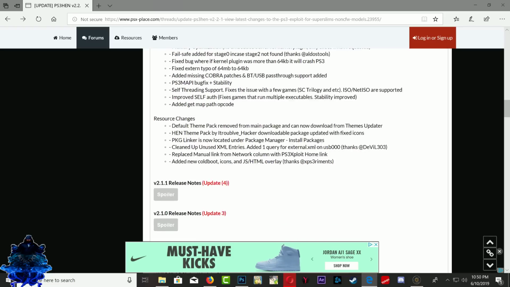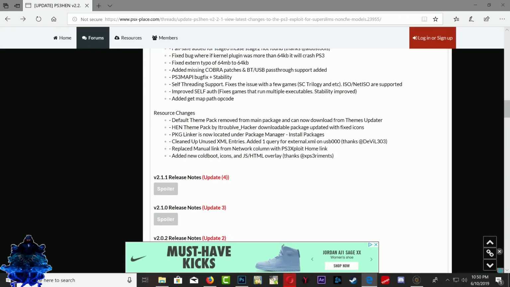Down here at the resource section you see that the PKG linker is now added inside the package manager, so that's good. Replace manual link from network column with PS3 Exploit home link, so the PS3 web page has been added to the main column under the network section. And we also have a cold boot added when you boot up your PS3.